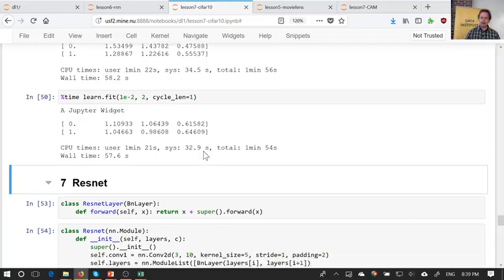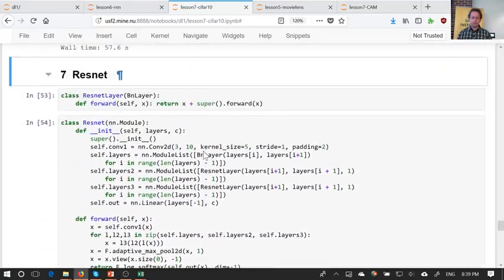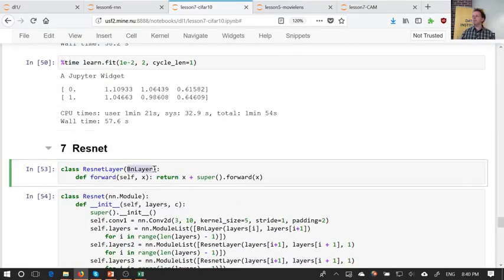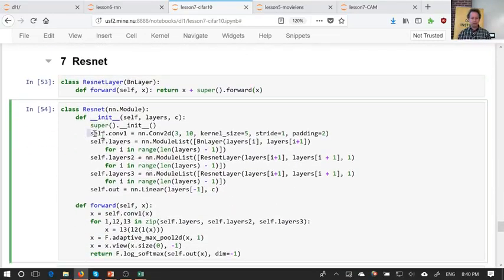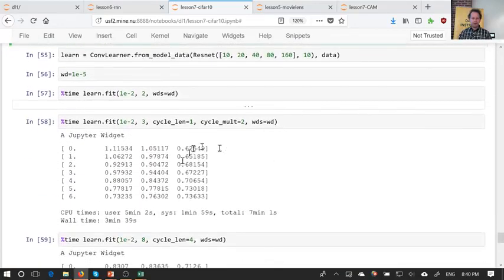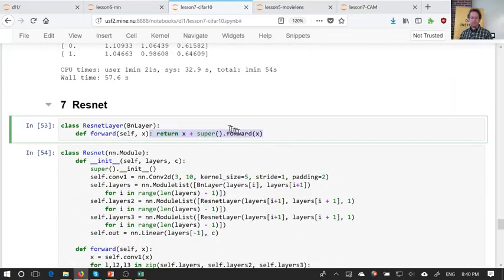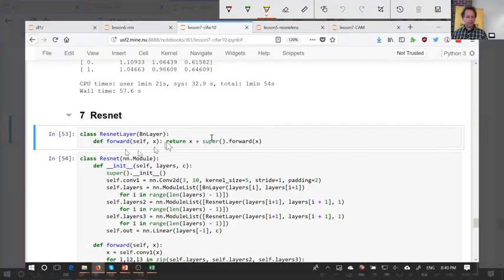All right, so a ResNet is our final stage, and what a ResNet does is I'm going to replace our BN layer, right? I'm going to inherit from BN layer and replace our forward with that. And that's it. Everything else is going to be identical, except now I'm going to do lots of layers. I'm going to make it 4 times deeper, right? And it's going to train beautifully just because of that. So why does that help so much? So this is called a ResNet block.